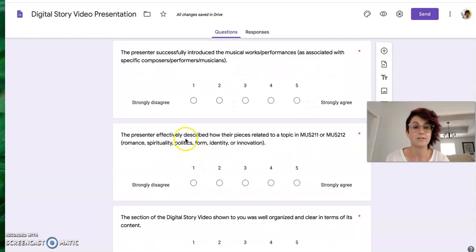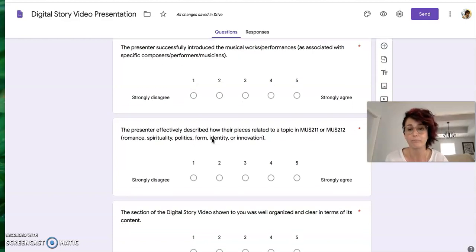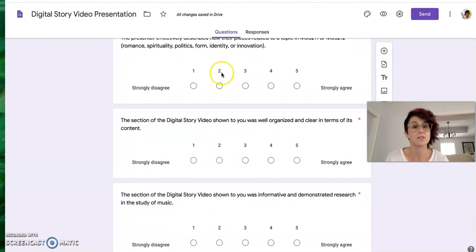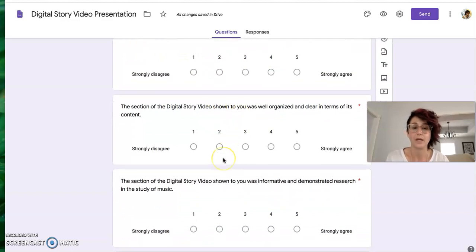The presenter effectively described how their pieces related to a topic in Music 211 or 212. So think the professors especially who are in the breakout rooms with you don't necessarily know all of the pieces we've discussed in relation to the topic. So you want to make sure that you articulate the topic that you decided to explore. This also is in relation to step 1.